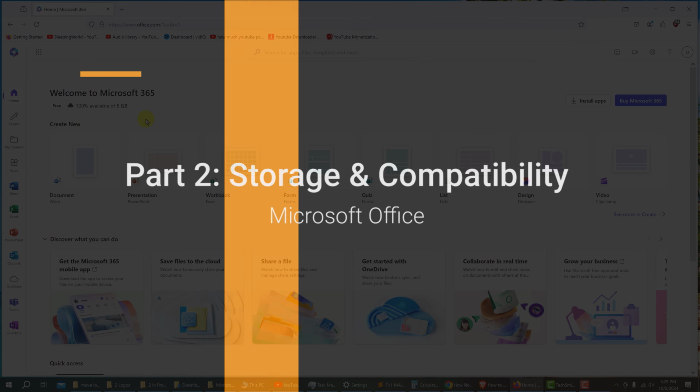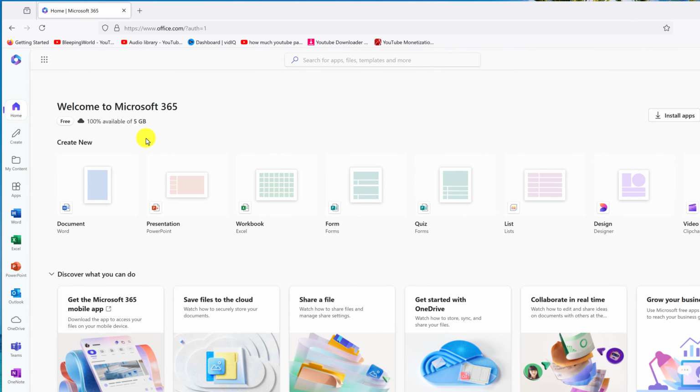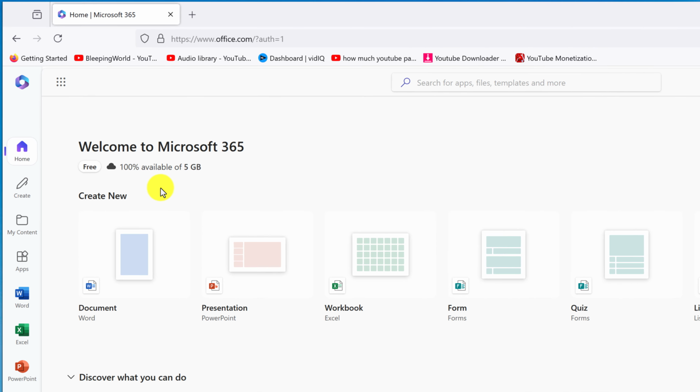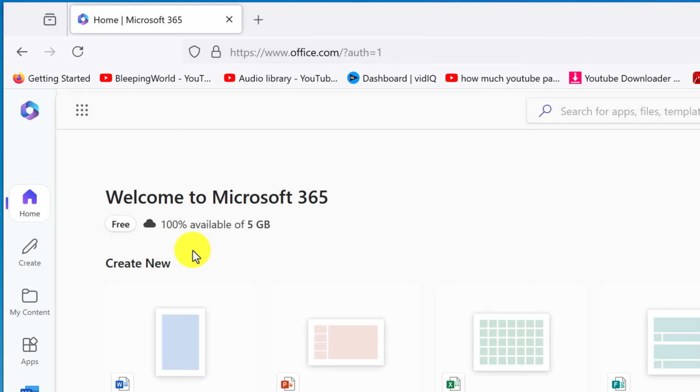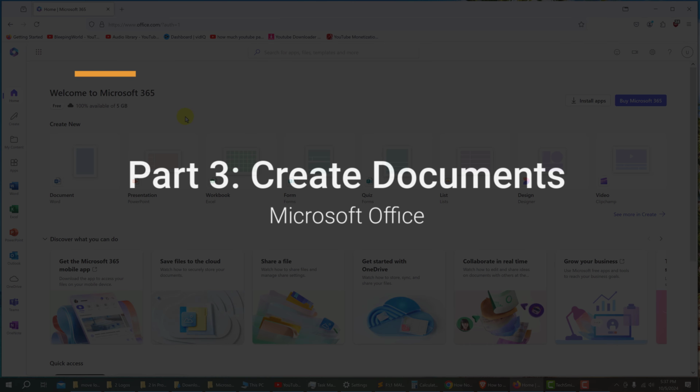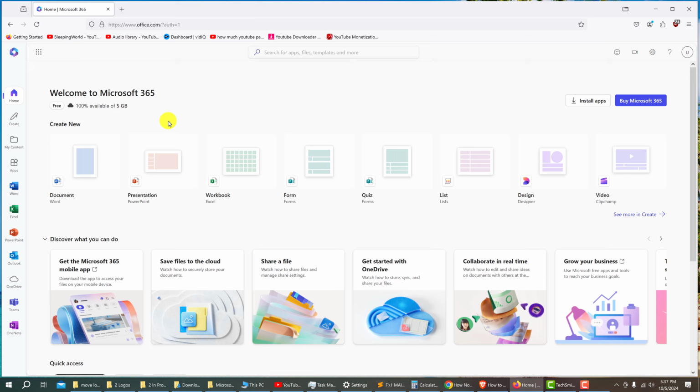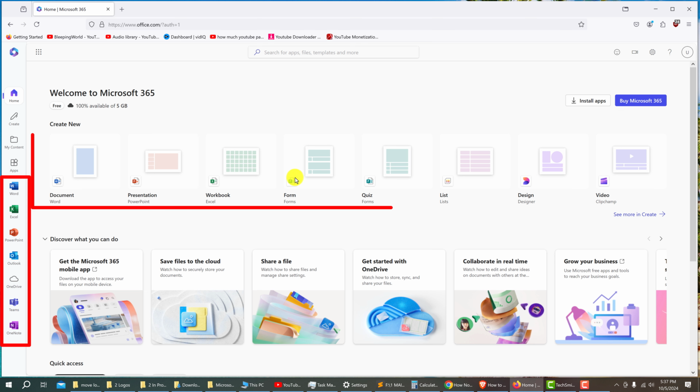Each Microsoft account comes with 5 gigabytes of cloud storage. If 5 gigabytes of storage on your OneDrive is not enough, you can also save documents to your computer. Documents saved to your computer are also compatible with paid versions of Microsoft Office. To create a document, just click on the appropriate file icon from the left side menu or the buttons in the middle of the screen.